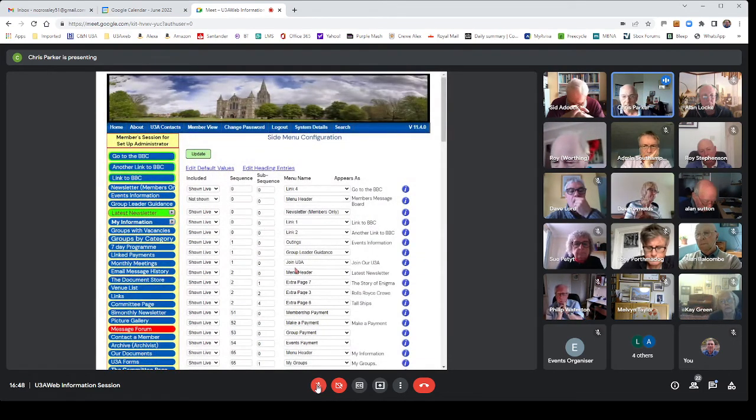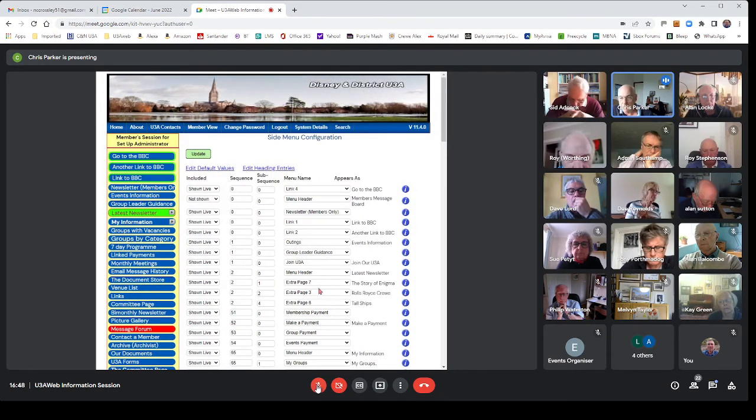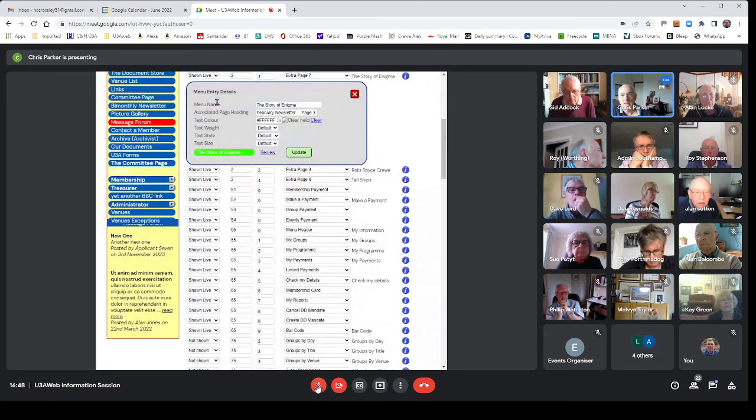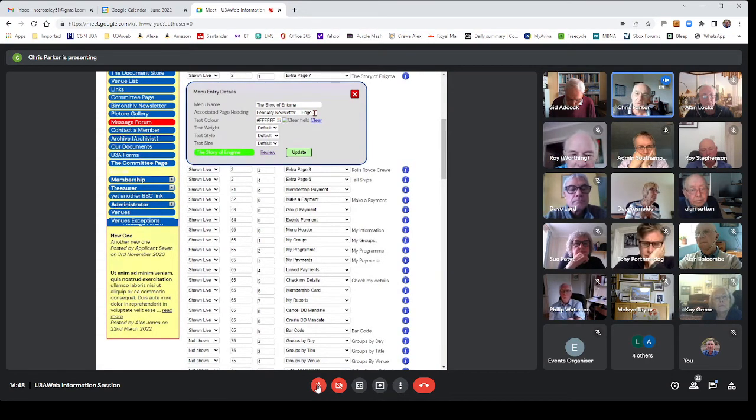As Alan says, in terms of the description, you don't have extra page 7 here. You have the story of Enigma, and you do that by typing in the menu name. The system will default to that name if you don't put anything in. You also have, in this part here, the heading that will come at the top of the page that you're using for this particular one, because it's one of the extra pages.